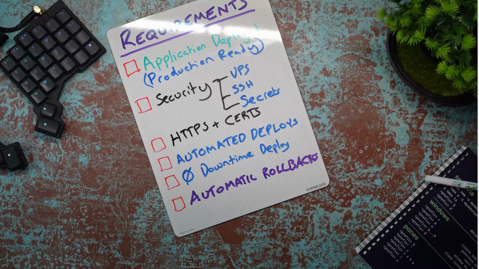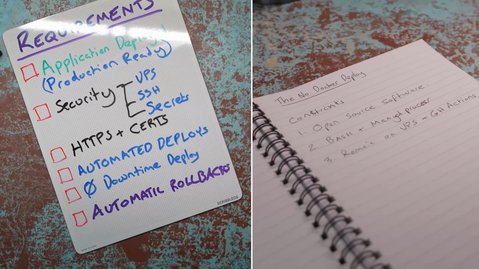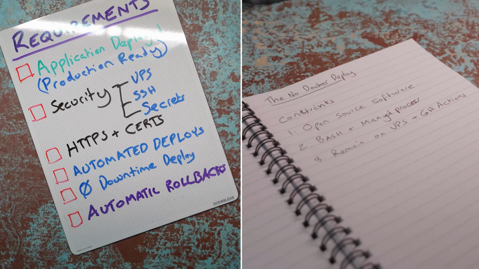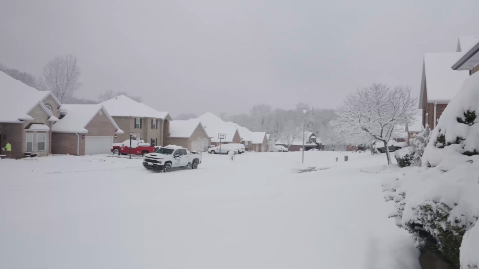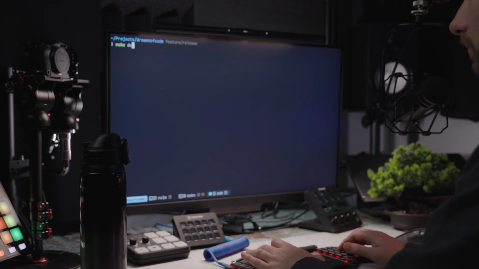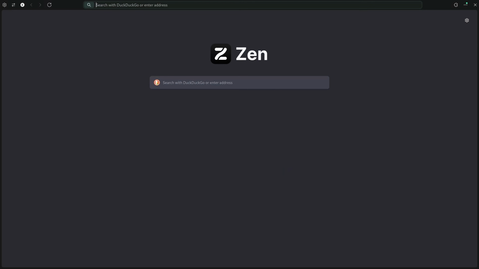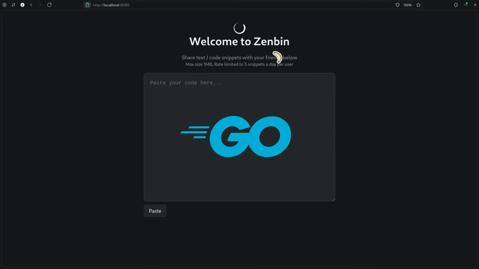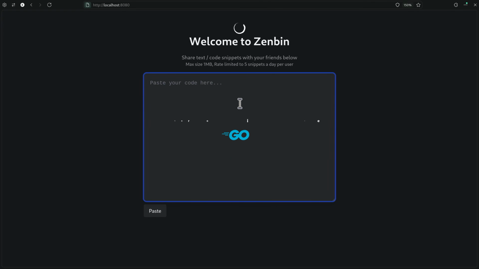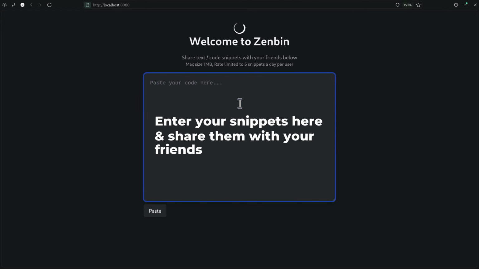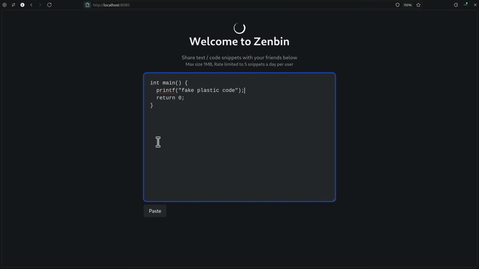With my requirements and constraints defined, the next thing to do was to build an application to deploy. So I decided to spend a snowy morning building one from scratch, and came up with Zenbin, which is a Go application that you can post snippets to that would last for around 7 days, allowing you to share them with any of your friends, provided you have any that care about snippets. And I don't mean your boy Chatty G, who, let's face it, isn't actually your friend.